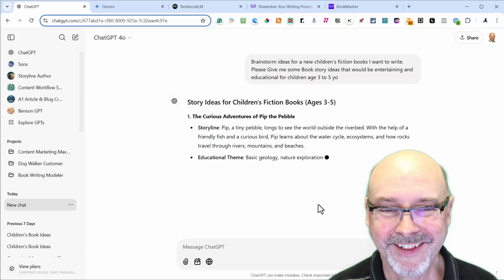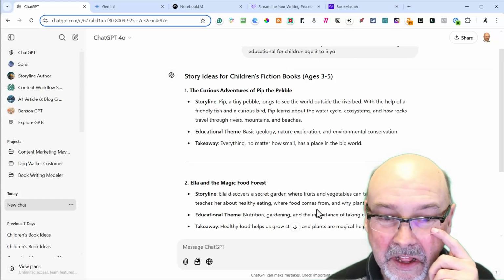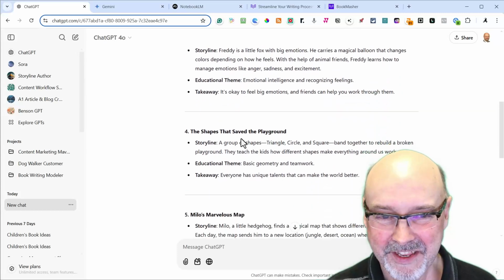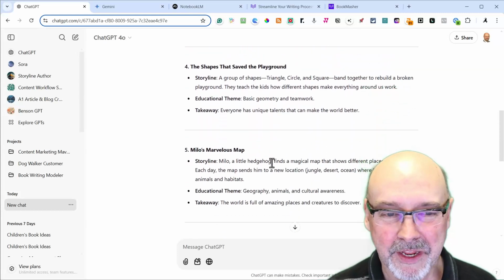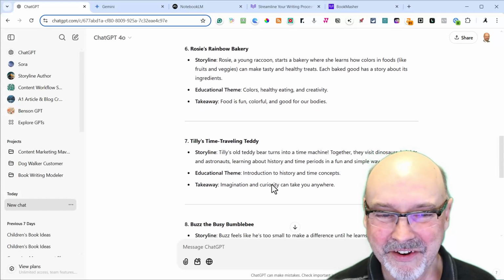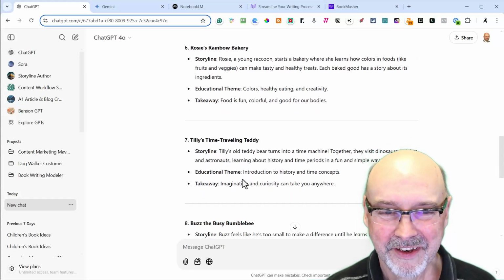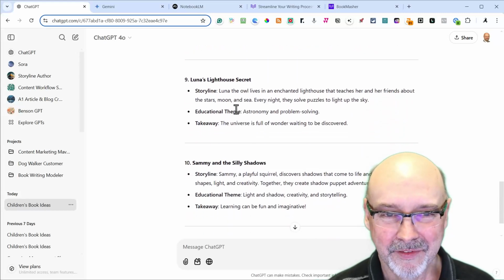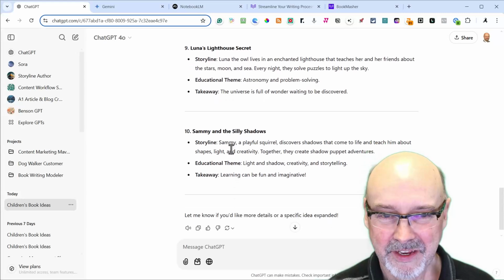Pip the Pebble. That's interesting. Ella and the Magic Food Forest. Okay. This is it. The Shapes That Save the Playground. Rainbow Bakery. So these are kind of educational too. Tilly's Time Traveling Teddy. And we've already done a Bumblebee. Lighthouse Secret. Sammy and the Silly Shack.